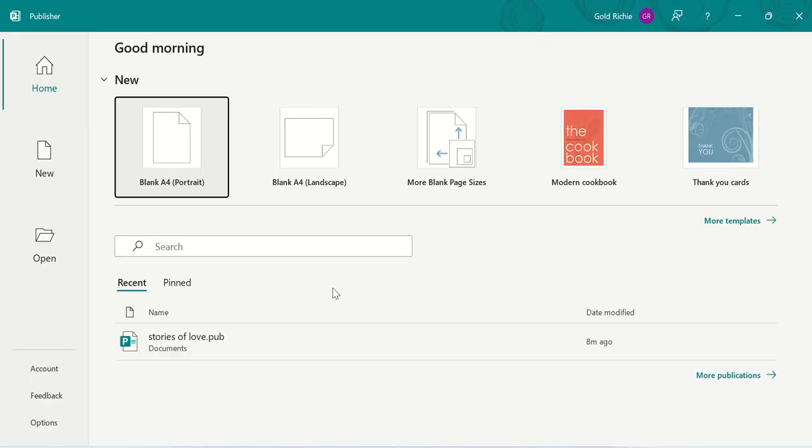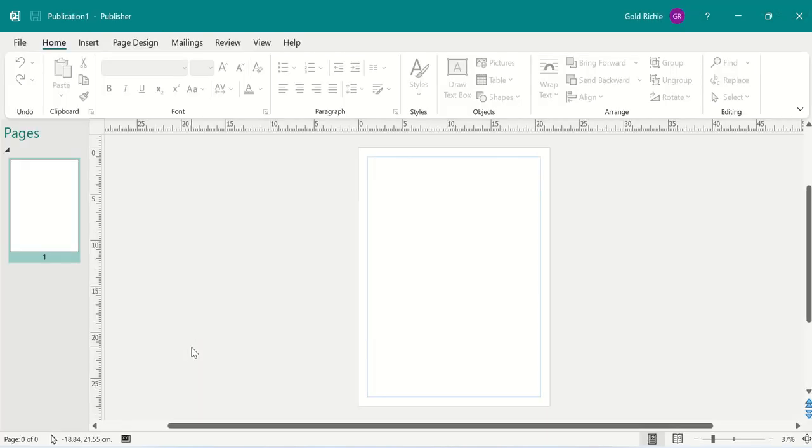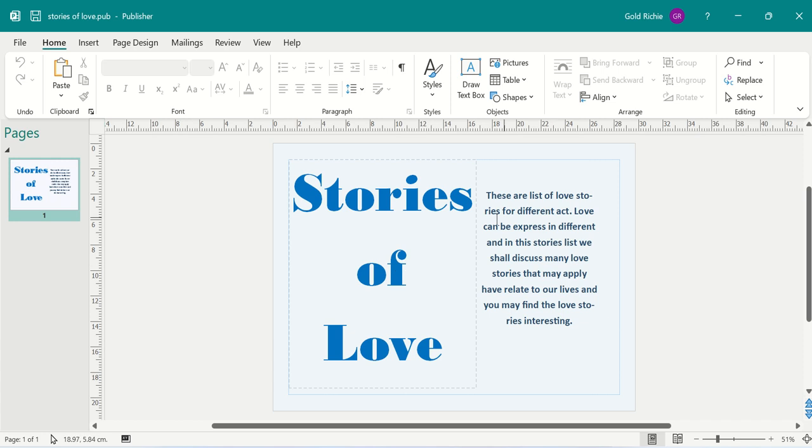Right. In this example, we're going to use our Stories of Love previous file. Left click it to open. Right. This is our Story of Love previous file. Now, let's say, for example, we want to change the page size of our Story of Love publication. We want to change the page size of this current page.